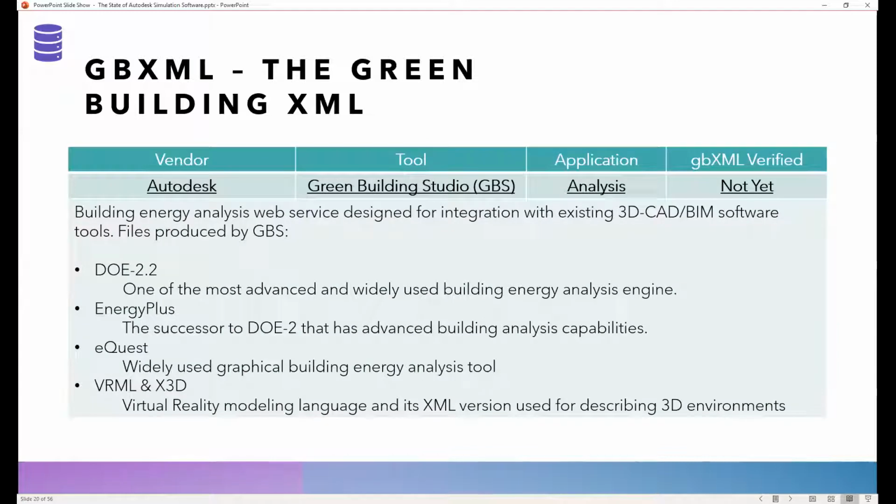And so the one we're kind of interested in today is Green Building Studio. It's a building energy analysis web service designed for integration with existing 3D CAD / BIM software tools. Files produced by GBS are DOE 2.2, EnergyPlus, eQuest, VML, and X3D. You don't really need to worry about that last one unless you're in virtual technology and design.